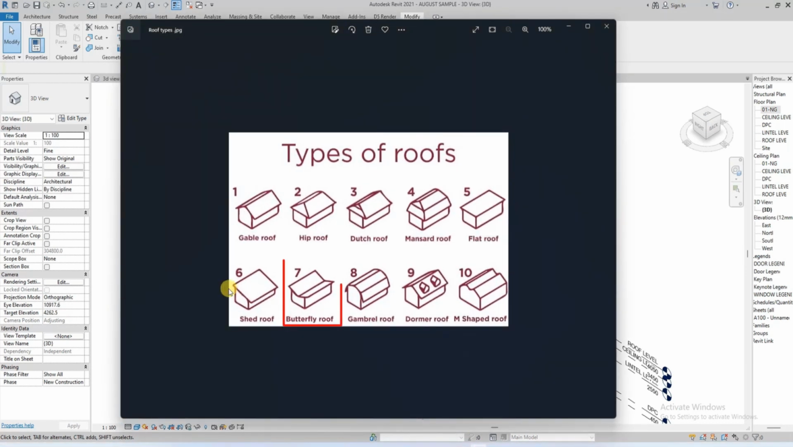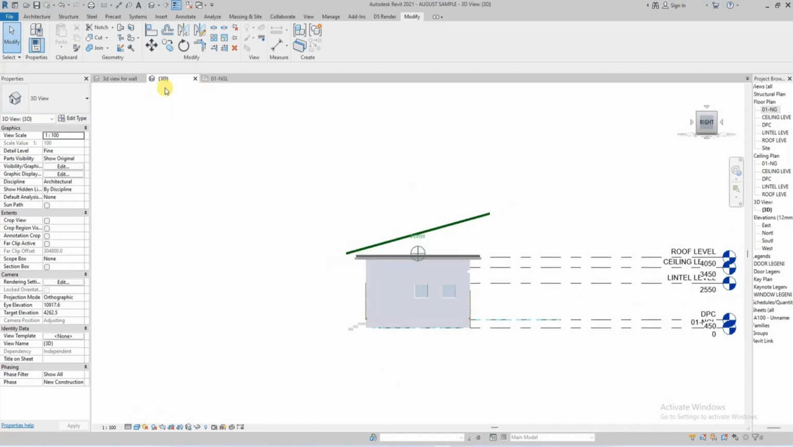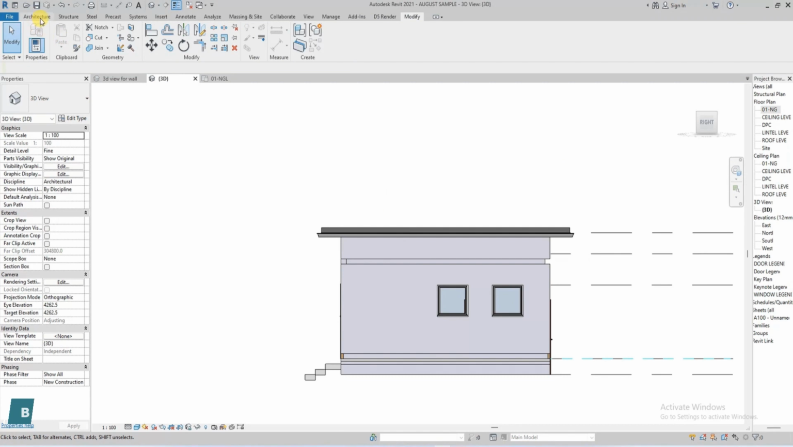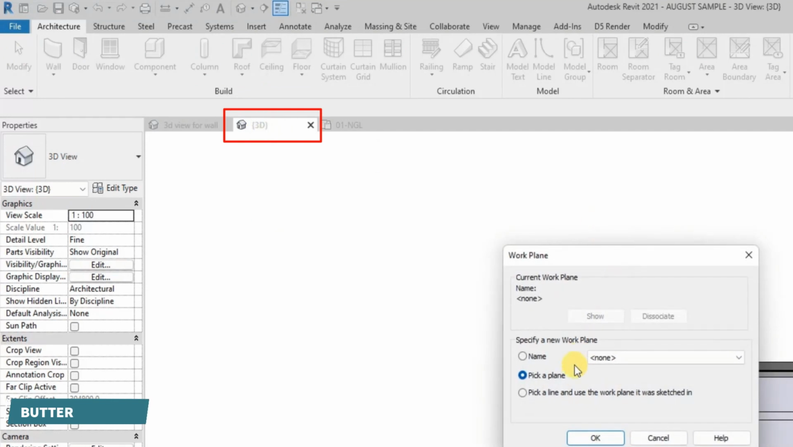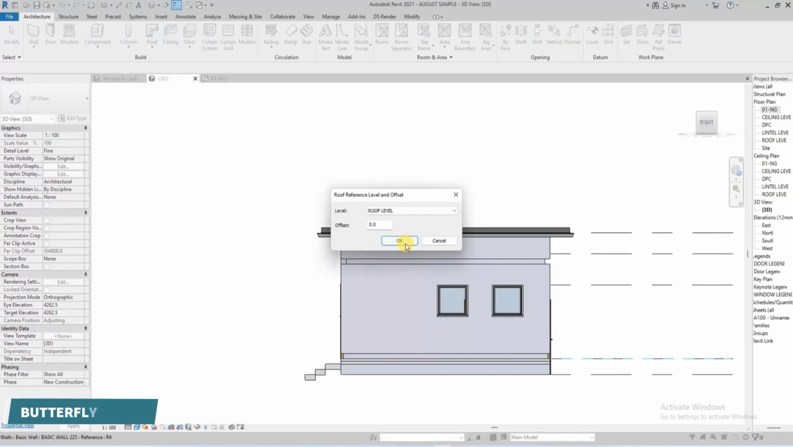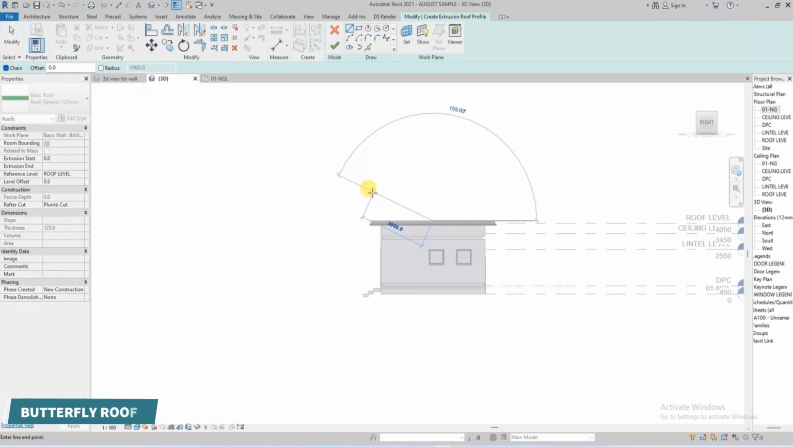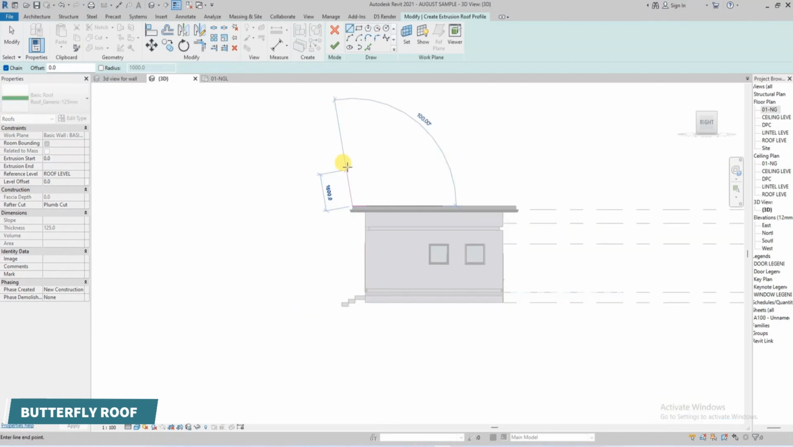The next roof we'll be creating now is a butterfly roof. That one is another interesting one, but the method I use for butterfly roof is not roof by footprint. I will use roof by extrusion. So I just go to roof by extrusion, pick a plane, and just put it at roof level, and find the center point and incline the angle at, let's use 45 degrees. Let's first make sure that it's offset at 600 millimeter. Then let's just use 45 degrees.